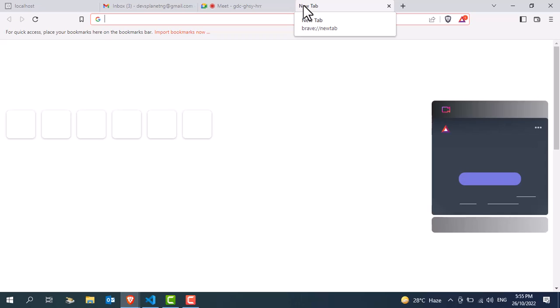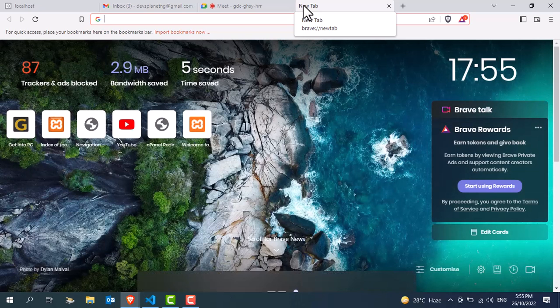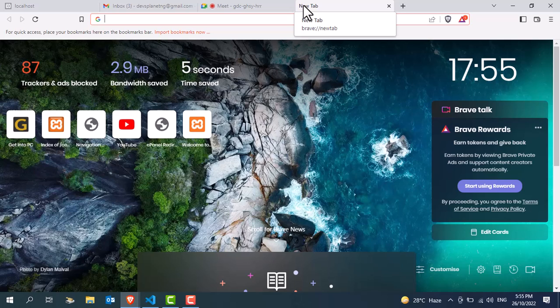Camtasia Studio can be used to record your screen. While you are recording the screen, if you want to show your face as well, it is possible.